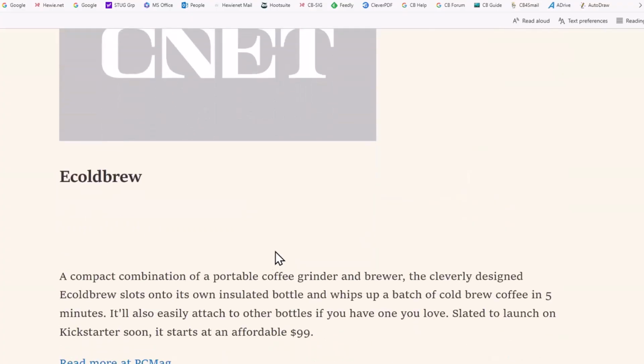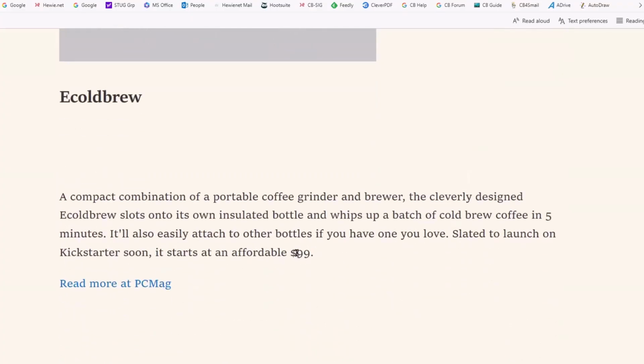Best kitchen tech, cold brew, compact combination of portable coffee grinder and brewer. This cleverly designed cold brew slots into its own insulated bottle.